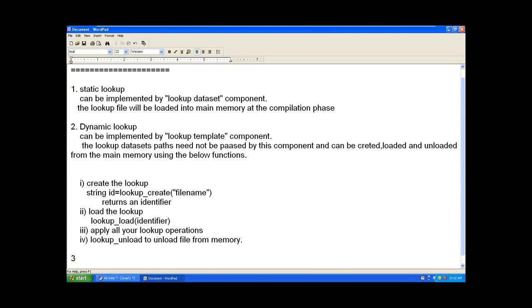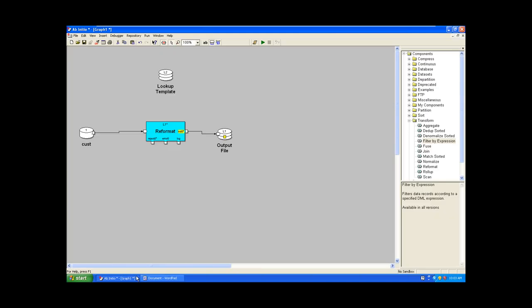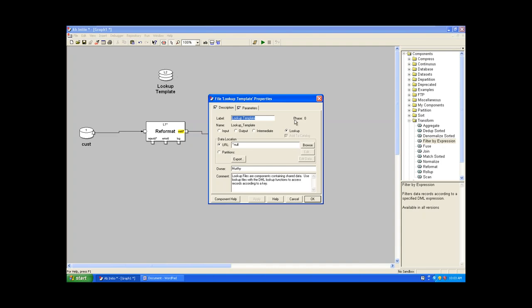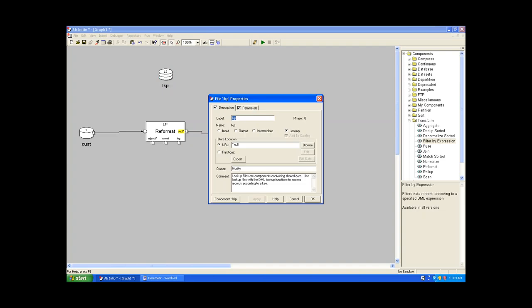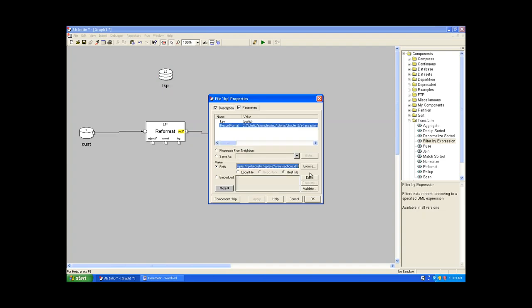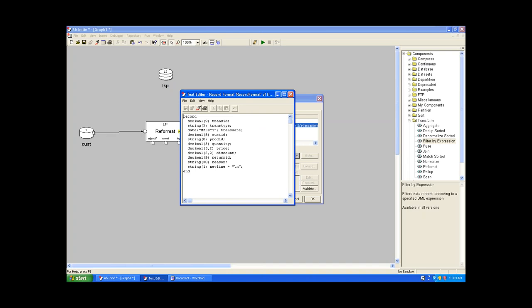Very simple way. Before talking about the third way, I want to ask you one thing. I have a graph. If you see this lookup, not lookup template, this is the lookup only. Now I have many fields here, but I am extracting only the price field based on the customer ID. I am using the customer ID and the price also. I am not using the remaining fields.